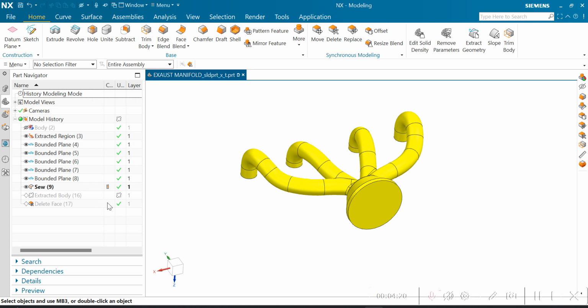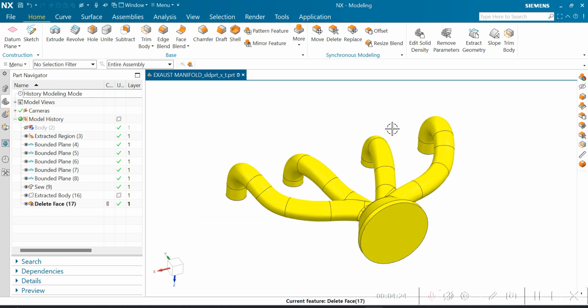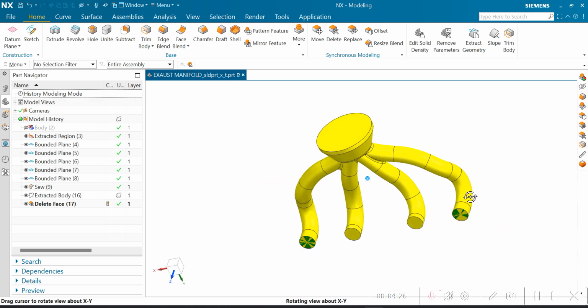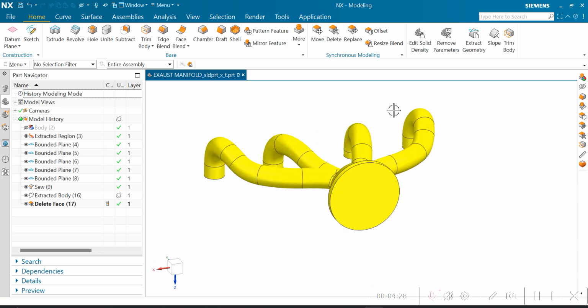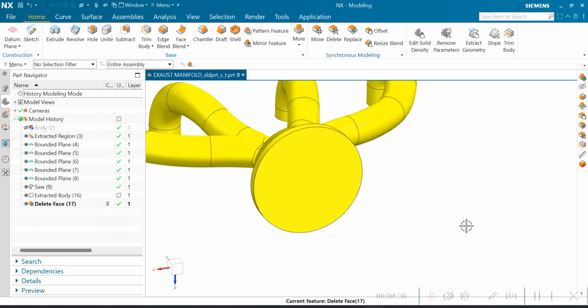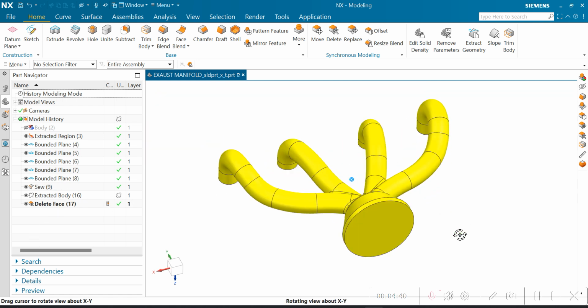So both methods are correct, but some companies, some organizations never allow using synchronous modeling commands. So that's why I showed another alternative method of extracted surface and sew method, that is the delete face, by using delete face. Okay, thank you.